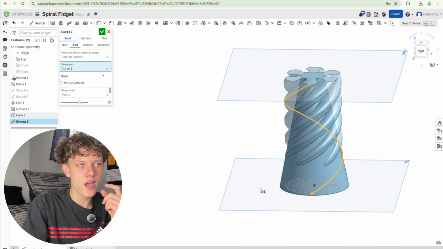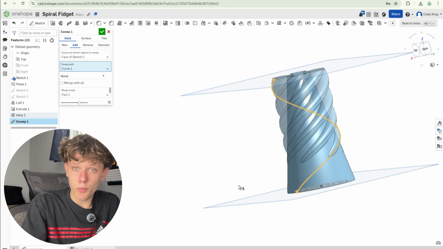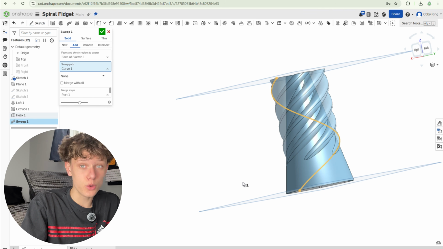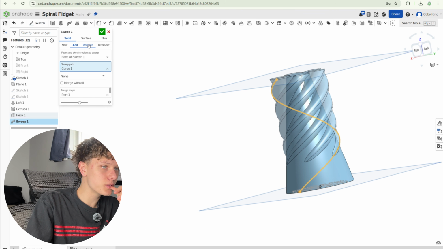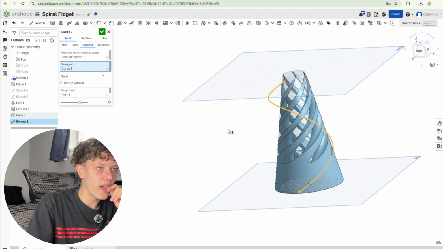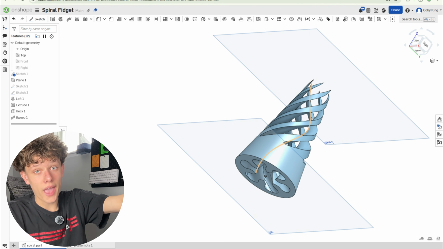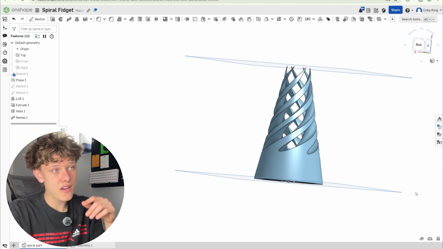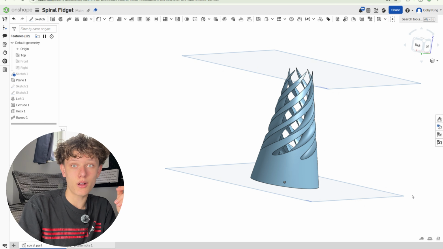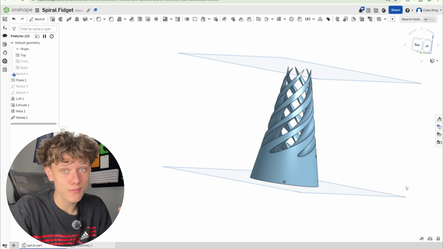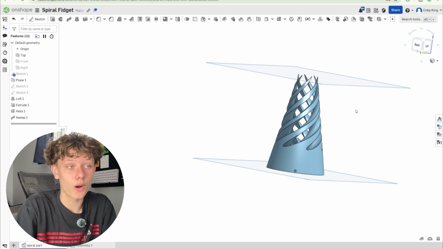And now you can see we have this extremely cool shape. But we don't wanna add to it, we wanna remove it. So we're gonna click on the remove tool. And perfect. We can now hide our curve and hide our sketch. And we can now see that we have the basic shape of our spiral fidget created. It kind of seemed like magic, but it's just all the prep work.